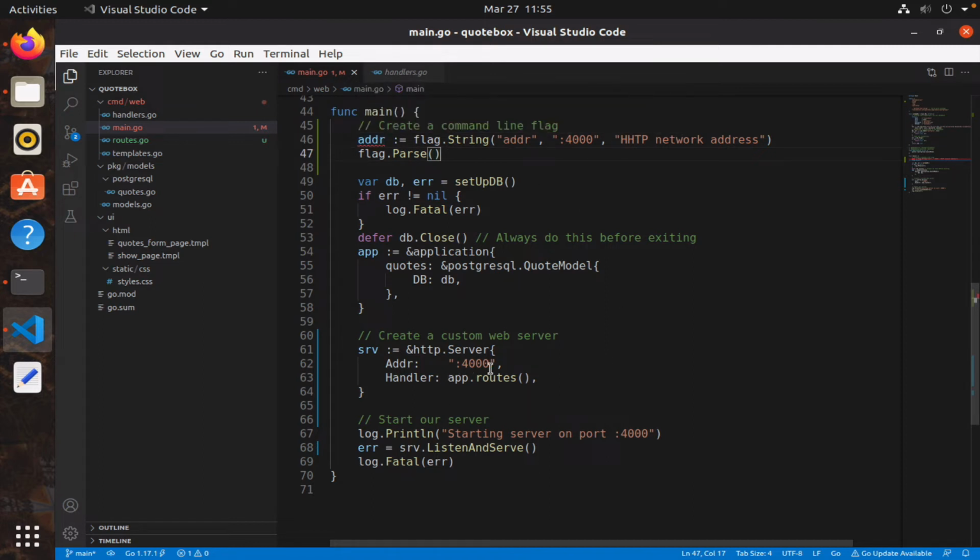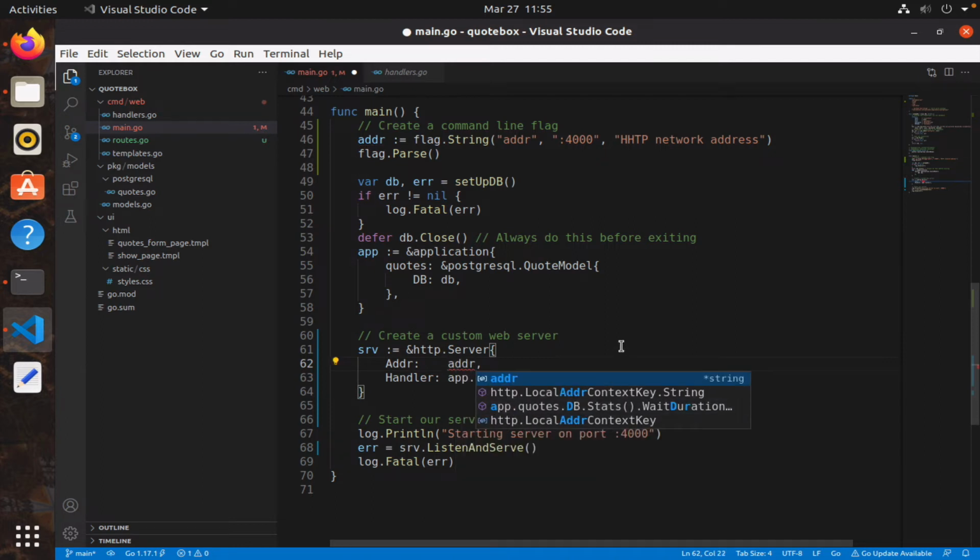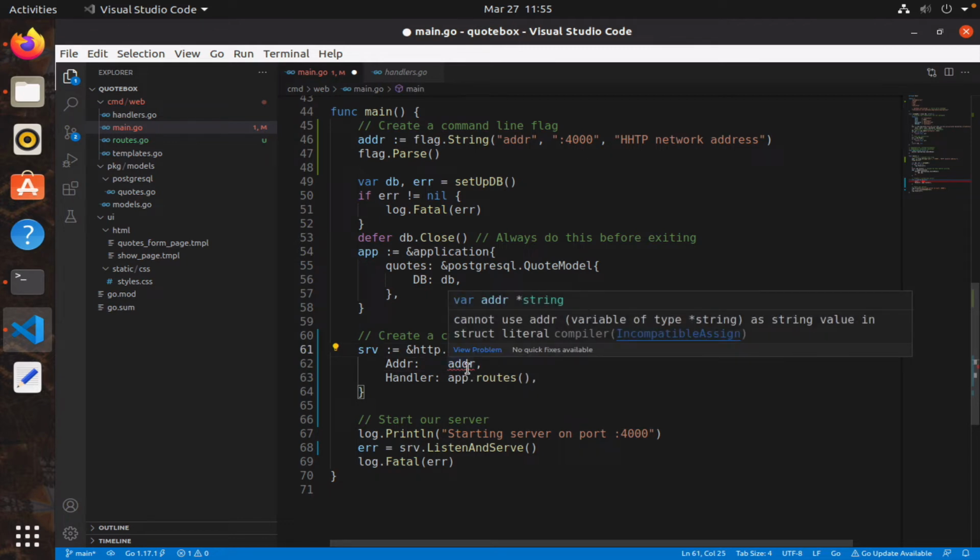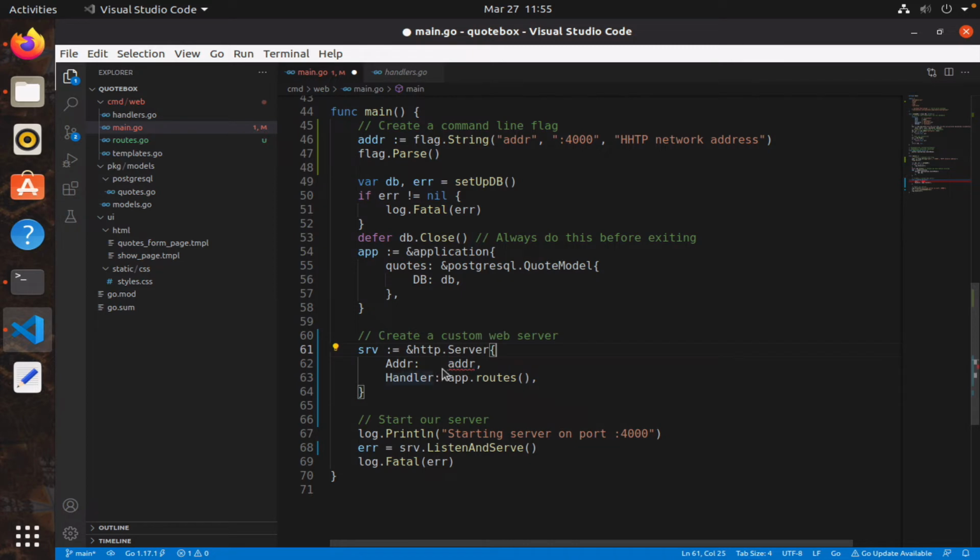And so now we can go ahead and remove this 4000 and put addr. But remember, the address is expecting a string. If I do addr, that's not a string. That's a pointer to a string. And so I just have to dereference it. Let me dereference it by putting in the dereference operator. Now that's a string. So we dereference the pointer to the string to get the string. Of course, you all know that.